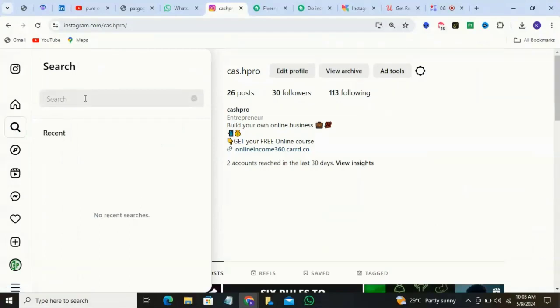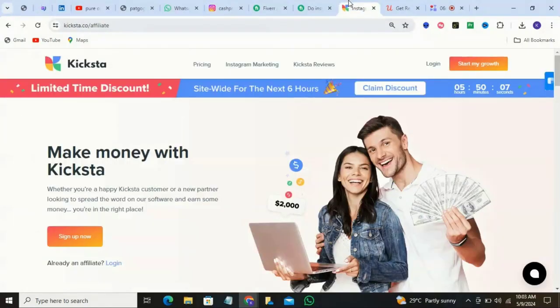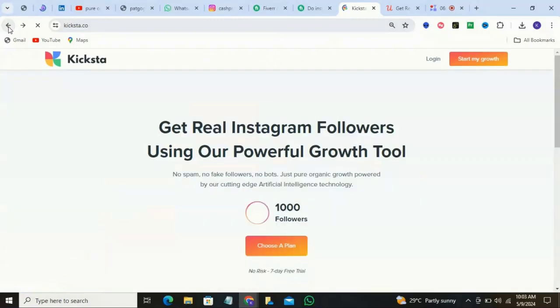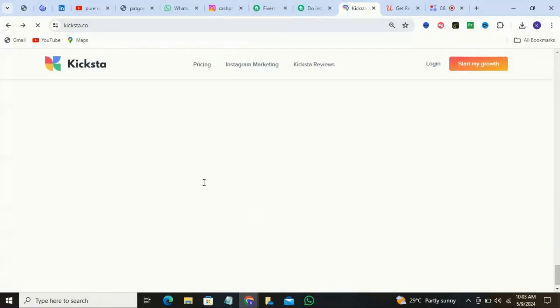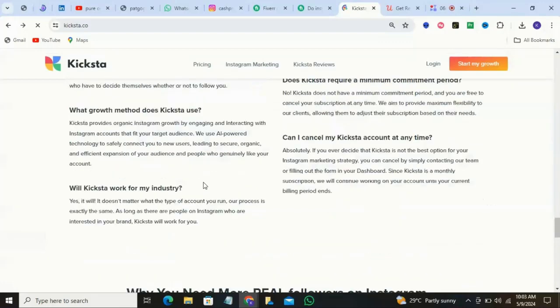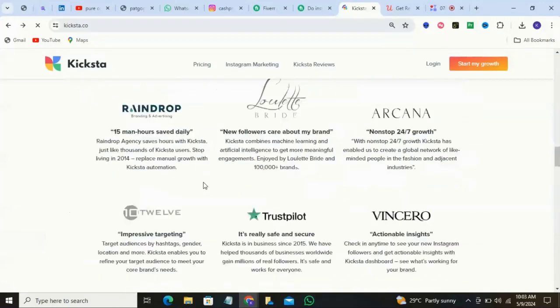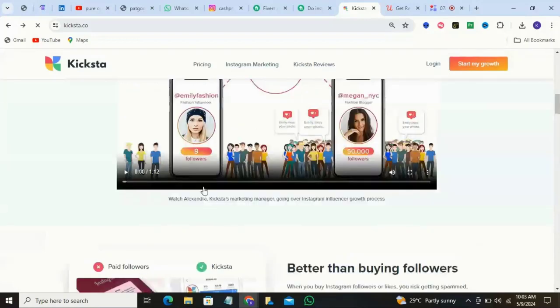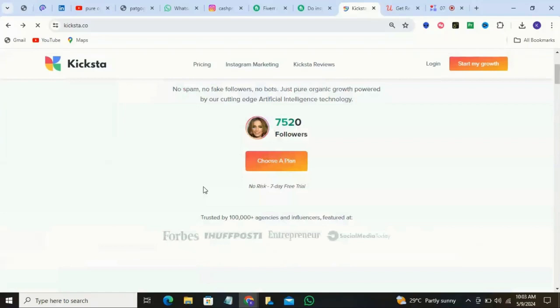Okay, you search that person, then you contact that person. You tell them that you have a website here, which is Kickstart.co, that can help her get more followers, because she's helping people get more followers. Now all you have to do is use your knowledge and your head so you can know how to make her buy this software, because this software will make her more money, because we are helping her solve more problems.